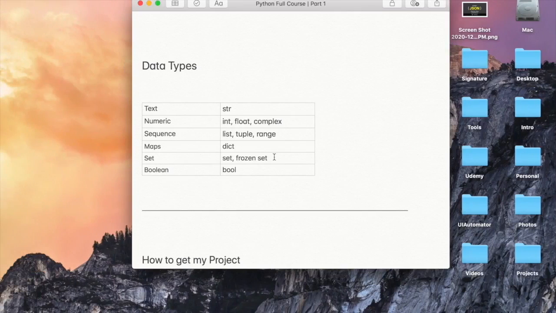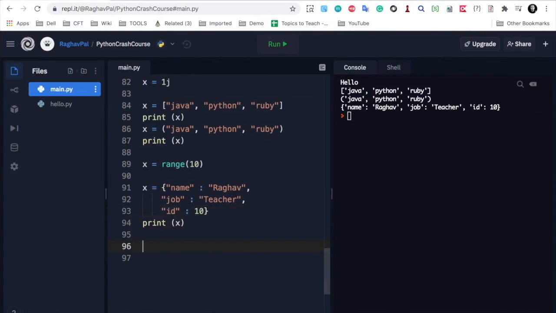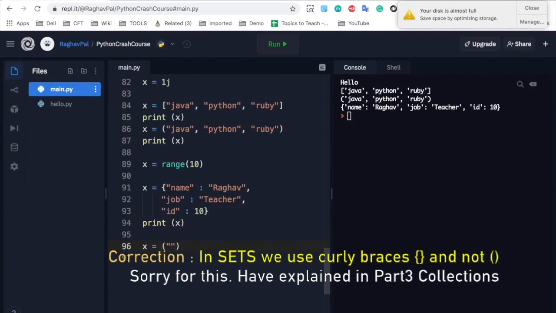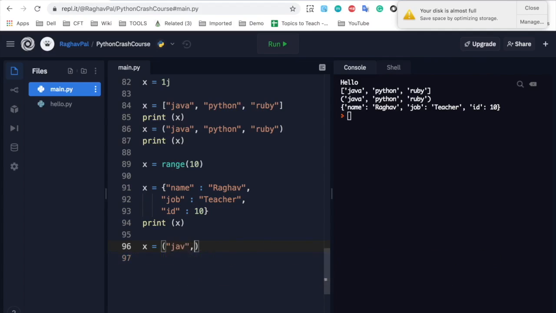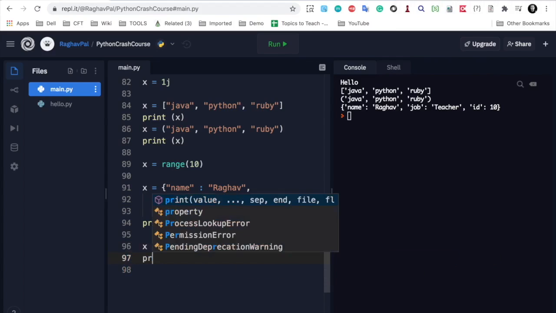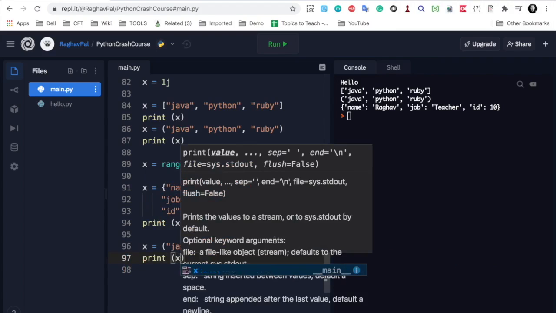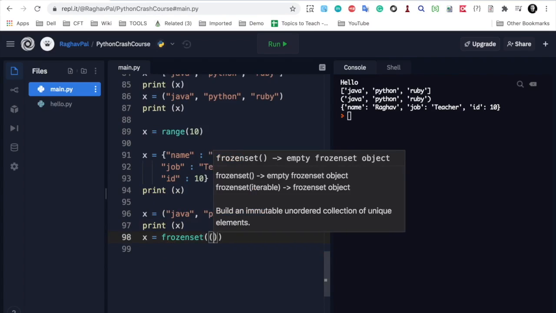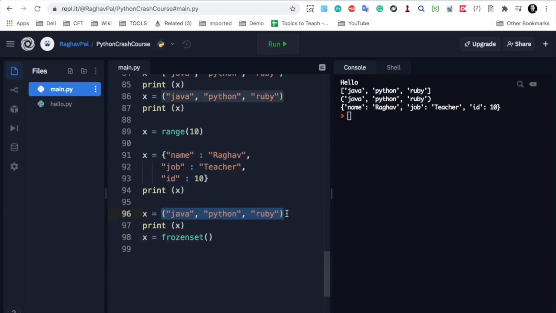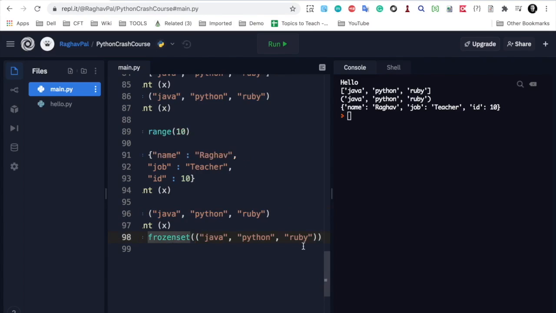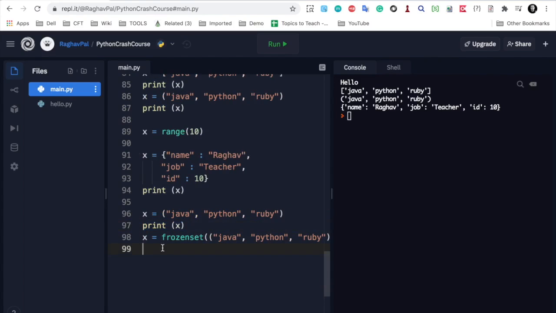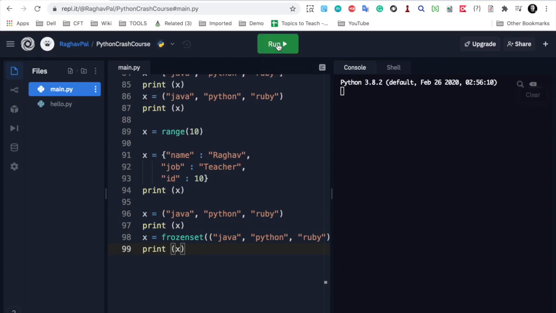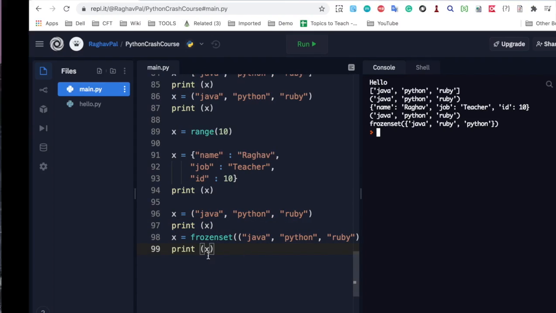Now we can have sets and frozen sets, and here for set I can just say x equals, and in brackets I will give the data. For example, I will say here Java, Python, Ruby, and I will say print x, and if I have to give a frozen set, I will say x equals frozen set, and then in brackets I will again give the value that I have like this. So this is a frozen set, and now this is immutable, and I can again try to print this here, and I will run this and check. So this is how we create sets and frozen sets in Python.